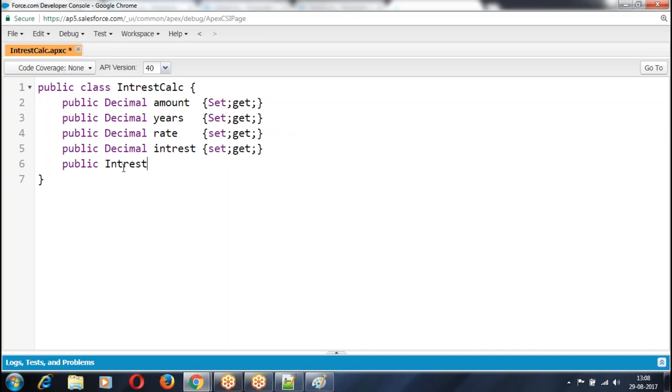Is it necessary that every class should have a constructor? Not necessary. If you don't define a constructor, the system will automatically create a constructor. Is it necessary that every class should have a constructor? No, it is not necessary. If you don't define a constructor, the system will do it.